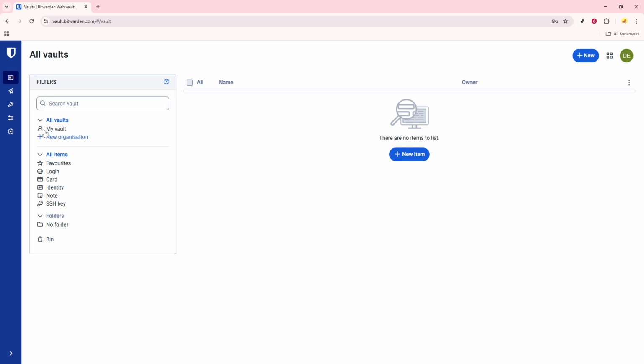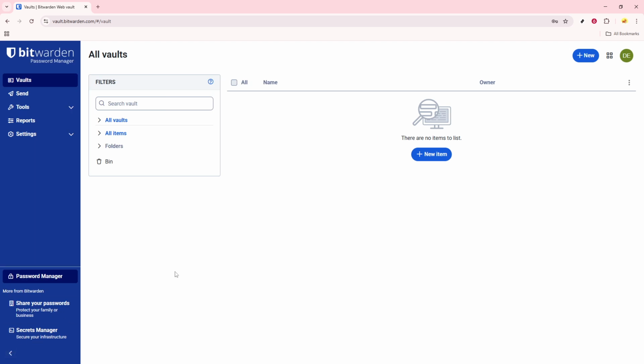Once you've logged into Bitwarden, you'll notice the interface is clean and intuitive, designed to make navigation simple. Over on the left menu, you'll see the first option called Vaults. This is your primary workspace where all your secured information is stored. In the vault, you can create, view, and organize your items, which include logins, notes, and any other type of information you want to keep safe. You can also create folders to categorize your items further and make them easier to find.